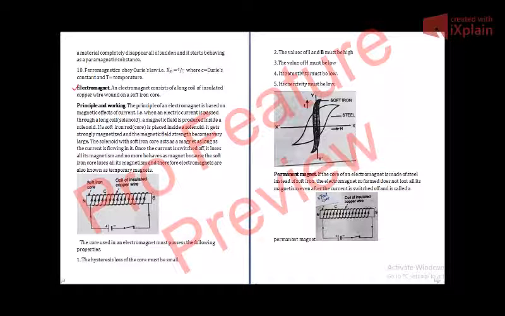Number three, the value of H must be low. Number four, its retentivity must be low. Once the current is switched off, it must lose all its magnetism. That is, it must not retain any kind of magnetism in it. This is the property of an electromagnet. Number five, its coercivity must also be low. It should be easily demagnetized. We should not need a large amount of magnetic field to demagnetize it. So its coercivity must be very low.